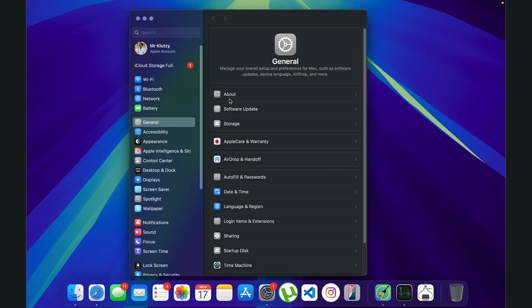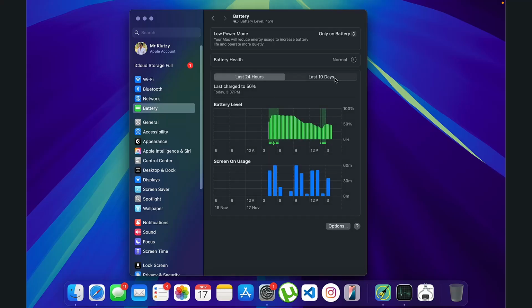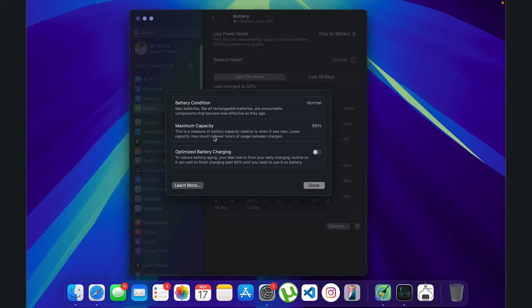So you know how you normally do it on your iPhone. You simply go to your system settings, go to about, or just go to battery and then go to battery health and look for the cycle count. However, that's not going to be here on your MacBook.